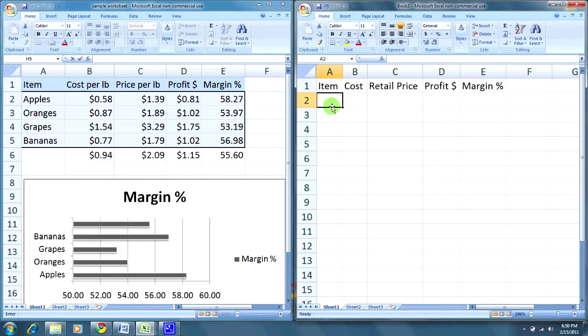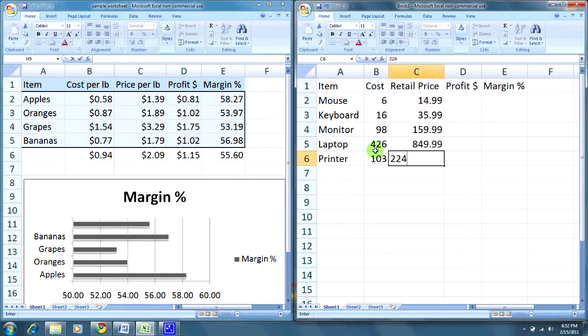Next, I'm going to put in some items. Once again, I have no idea how much these really do cost or how much they are charging for them. However, these are my made-up numbers and I hope you enjoy them. Next is the profit. I'm going to put this as a number and I will later convert them to dollars.